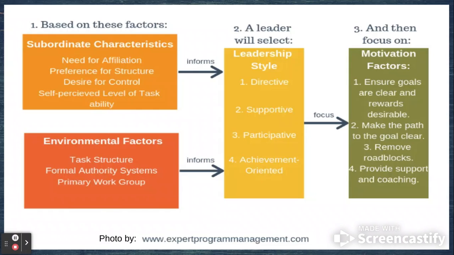I decided to incorporate this graphic because it explains it very well. Your subordinate characteristics are your employees' needs. The environments are pretty much the tasks that are at hand. And in the middle, you have your leadership styles. House had four main leadership styles: directive, supportive, participative, and achievement oriented.